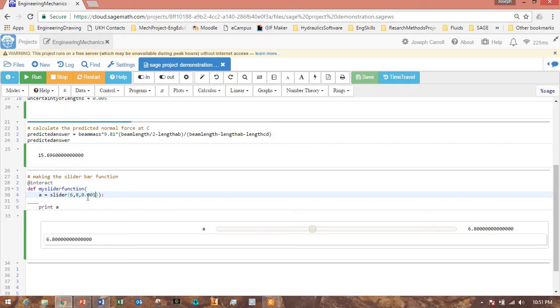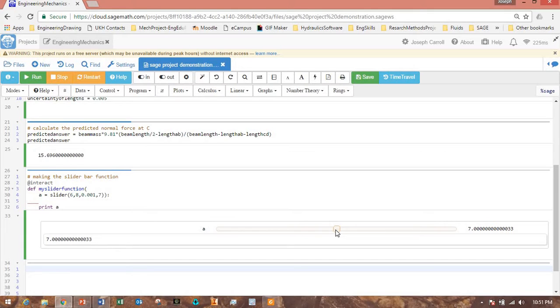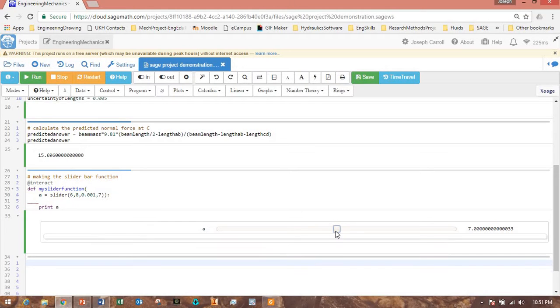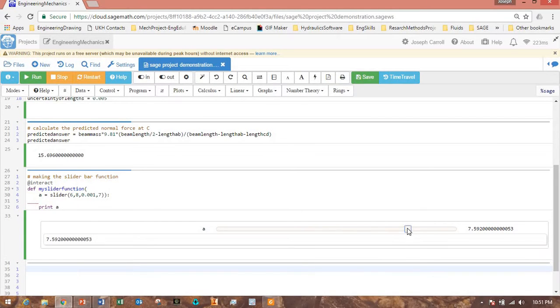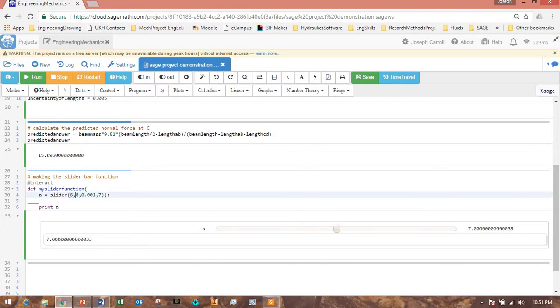Let's make it 0.001. The next value, if I put another comma and say put 7, starts the slider bar in a certain position. So instead of starting on the far left, this starts in the middle at 7, and then I can drag it wherever I want from there. Let me run that. So again: the minimum value, the maximum value, the increment, which I made small, and then the default, which is essentially the starting position.